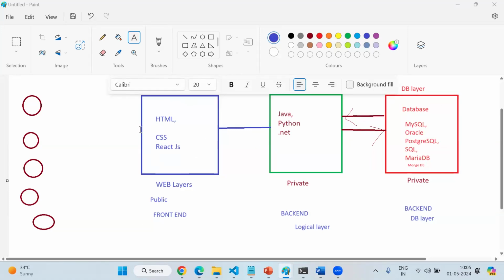Okay. Now the question to everyone is, how many servers are there here? Web layer means web servers. How many web servers are there here? One is fine. Multiple, right? Anyway, it's multiple, depends on the application. Yes, definitely multiple servers are there.